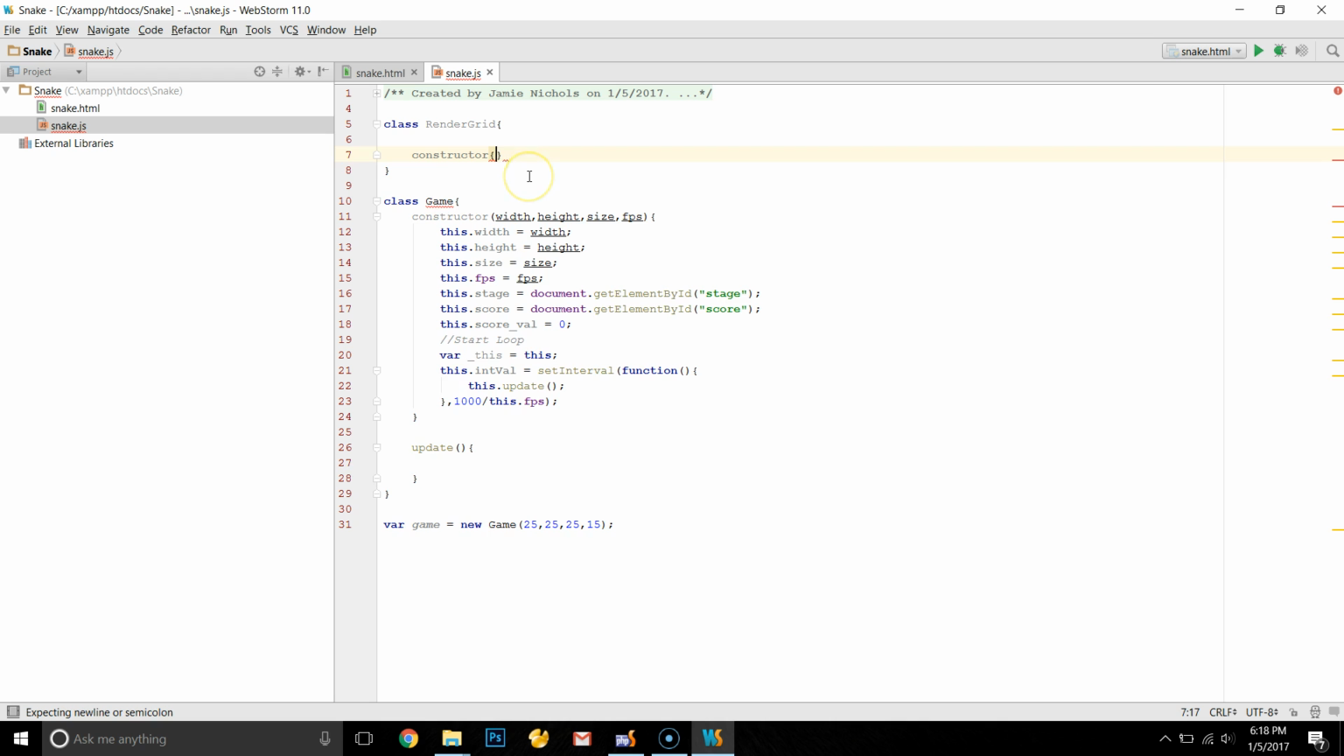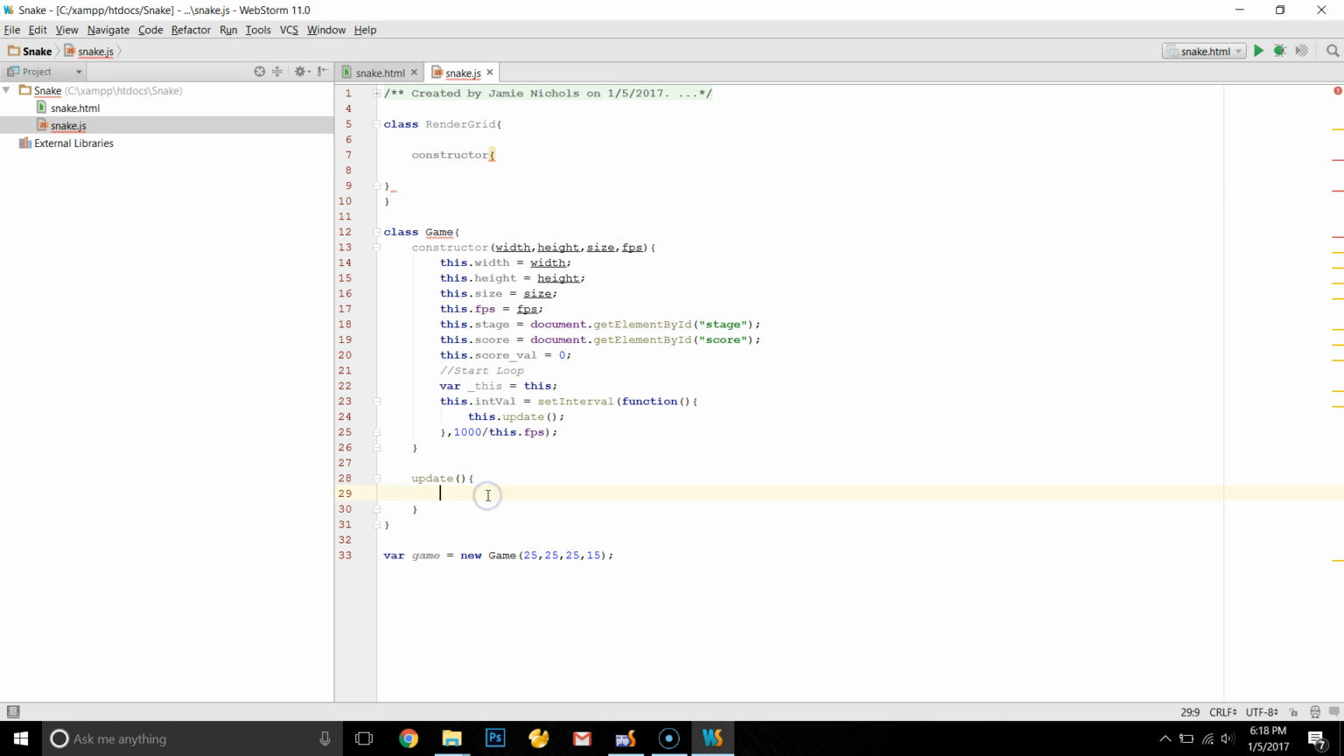Now that we've got that, we can actually, in the update, one thing we can update is we can say this.score.innerHTML is equal to this.scoreVal. That way it'll be equal to 0, and then as our score increases, it'll just keep increasing on the front end. The constructor for the render grid is just going to take the game object itself, so we can reference all of the things within the game.